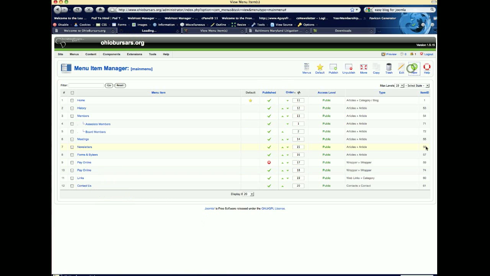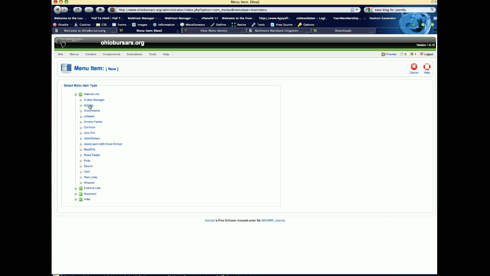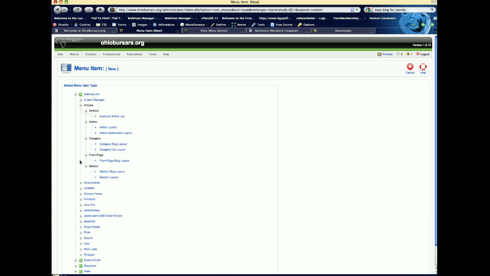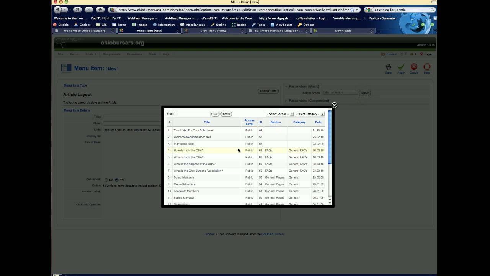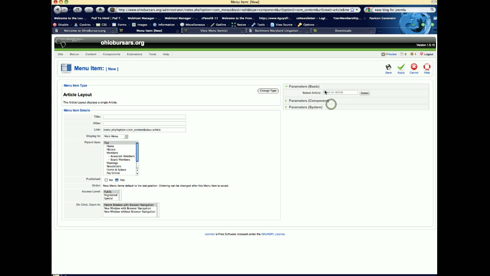All you would do is hit new, and since you are working in the articles, that's what you want to click on, and you want an article page or article layout. Give it a title, and then you search for the article, and usually the one that you just created will appear first. You would click on it, and it would select it and show it in that box. Then you would make it a parent item of whatever you wanted it to show under. Like we were talking about, let's put it under history. That's where it would appear as a drop down. So making a new menu item really is very easy.